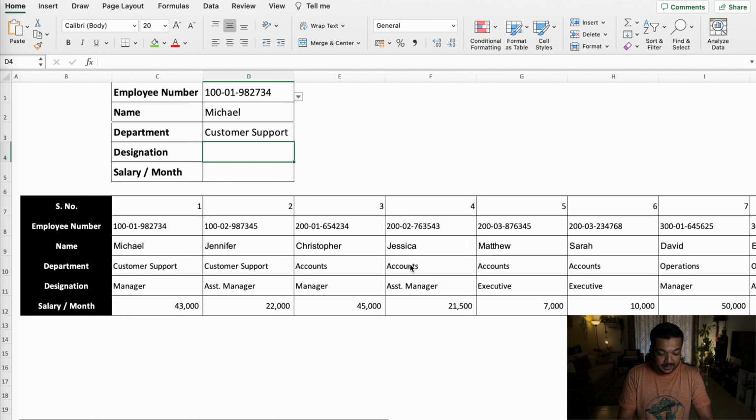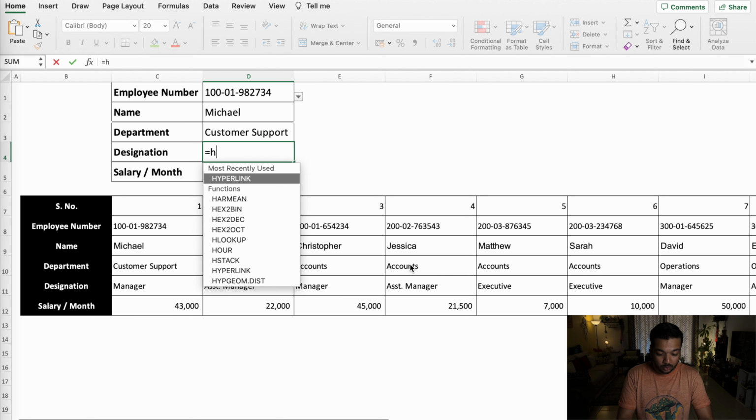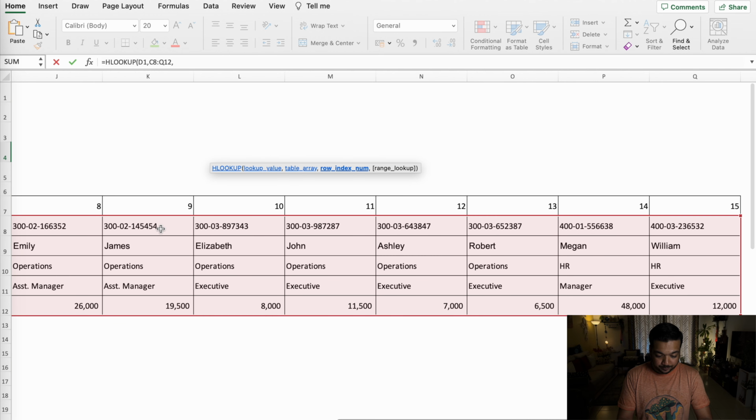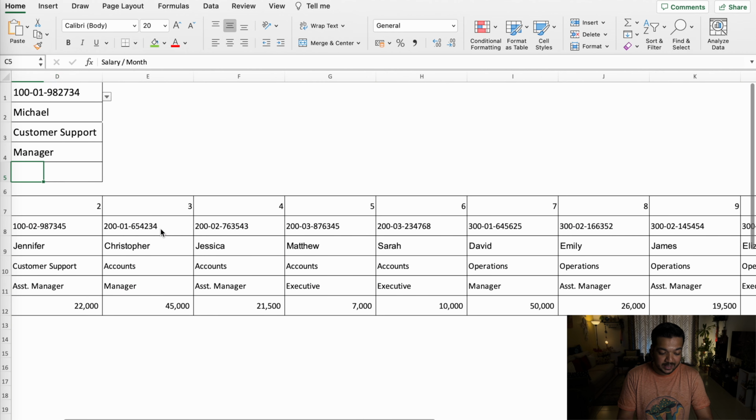Same thing for designation. Type equal to HLOOKUP. The lookup value is going to be the exact same employee number, comma, table array is going to be this location right here, comma, row index number in this case is going to be 4, comma, and this time we'll use false just so that you know that it works the exact same way.